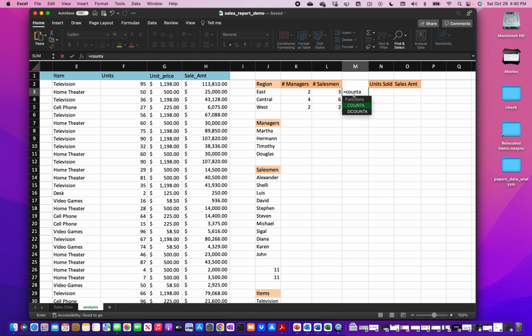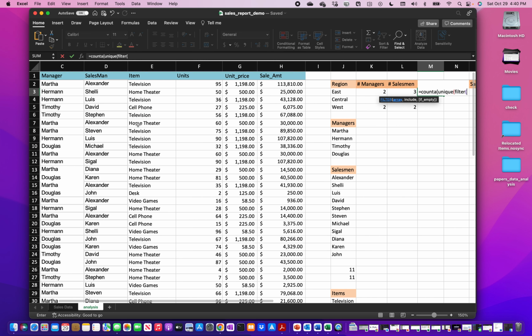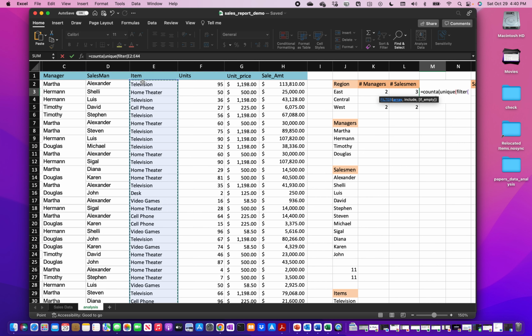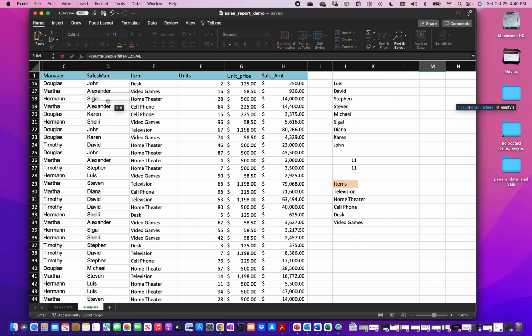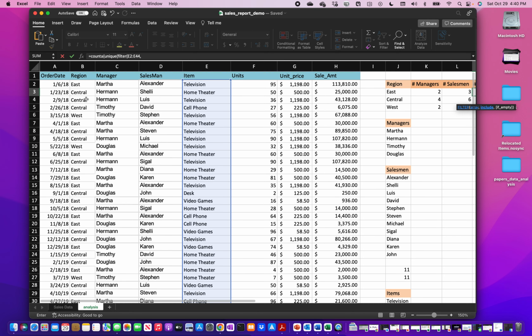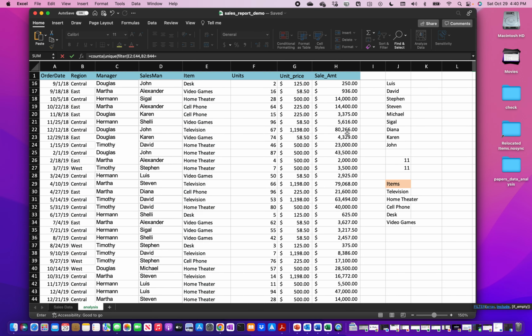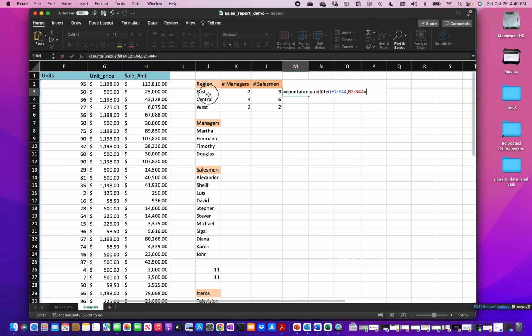So again, count unique, filter the items for the regions that are specified in this position here. All right, let's close the brackets. Before we hit enter, let's make the references absolute.